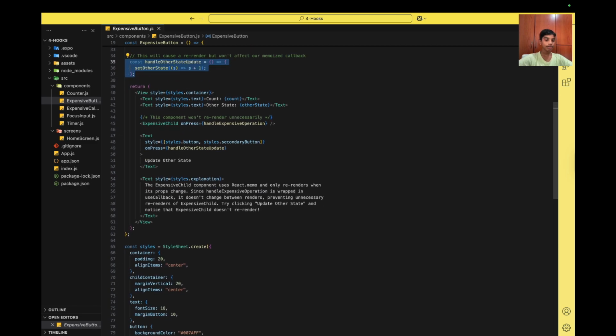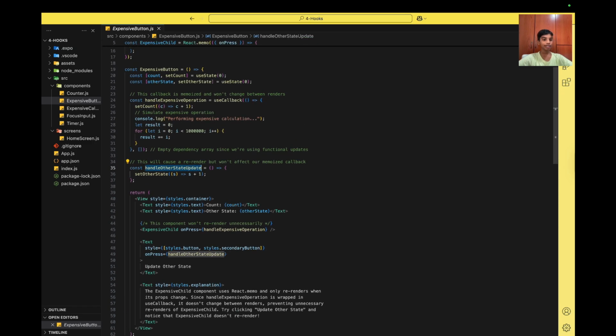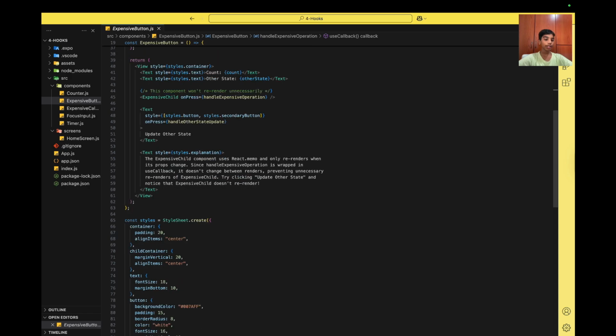So then over here we have our UI. Over here this component won't re-render unnecessarily, and over here we have another button. An on press will handle this other state update. We will just update this variable, and over here this will also update this variable and perform an expensive operation. And over here we have the side note, so if you want to read it, just pause and read it.